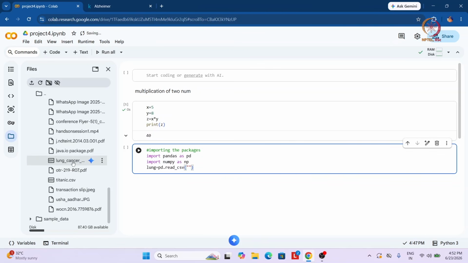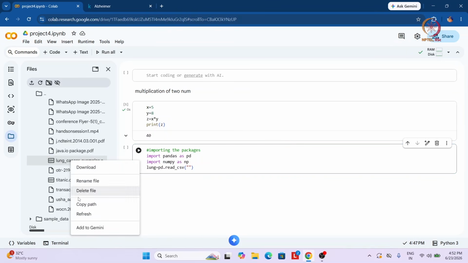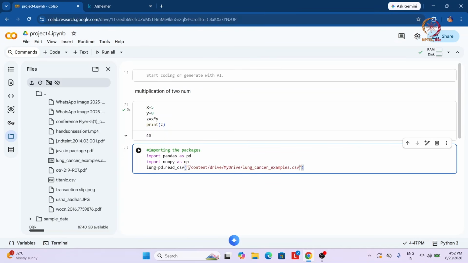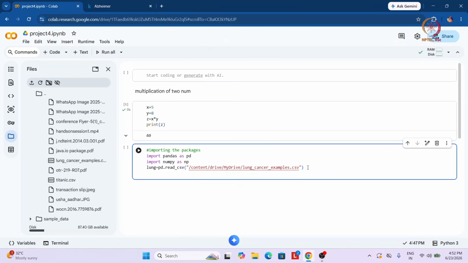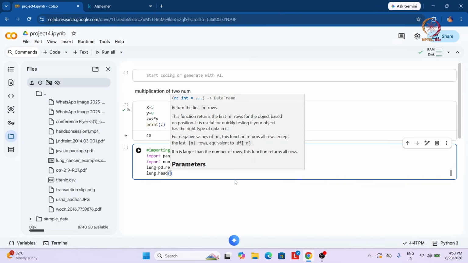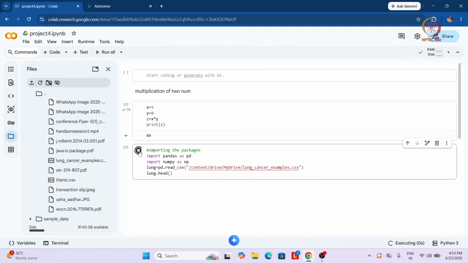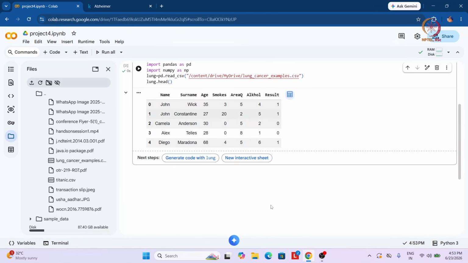For this, what do I have to do? Go to this folder, that is the CSV file, and right click. You can find copy path here. Just paste the path here. Next, if I want to see what features are present in this CSV file, I just give lung.head, and I run the code. Now we can see the CSV file displayed here with a few persons' information.